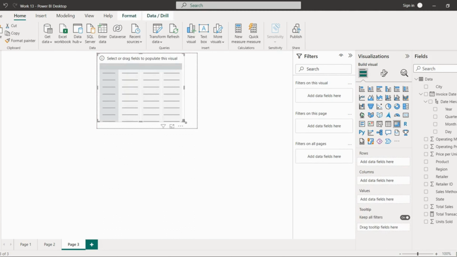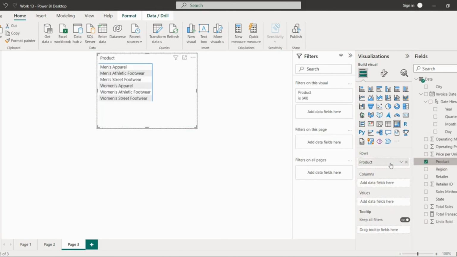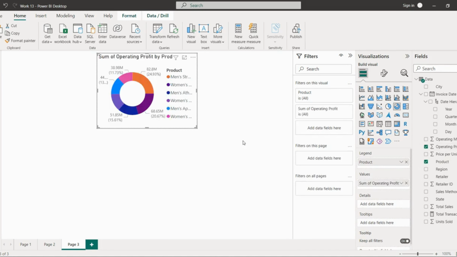I'll select the entire space. Okay, so the very first thing is what I'll do, I'll drag product. Okay, instead of this one, I'll create a donut chart. Okay, product we have, and I'll show total profit as a value. Okay, and I'll just format this particular visual.